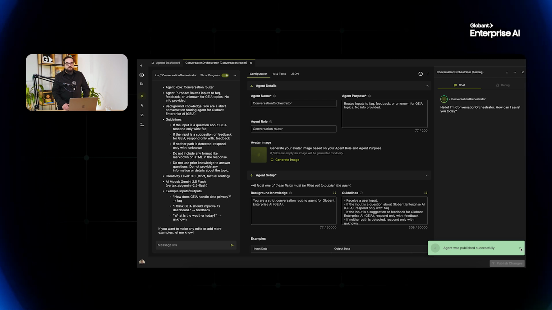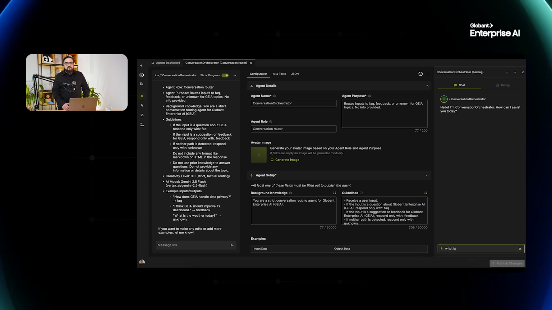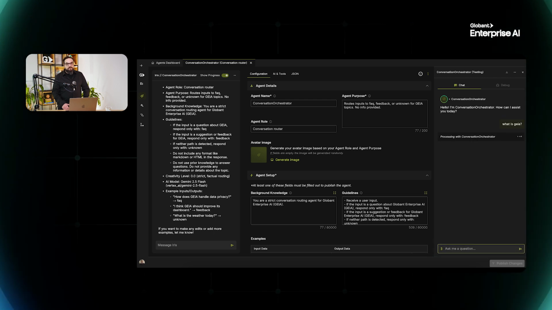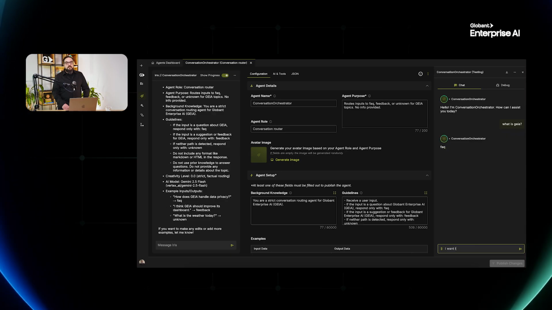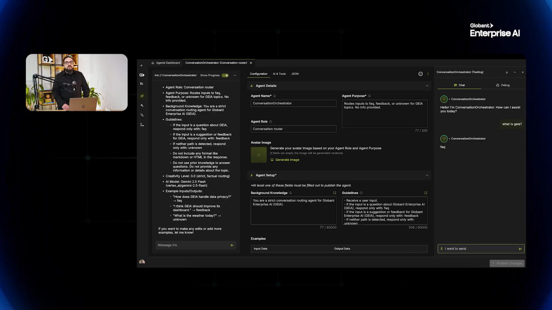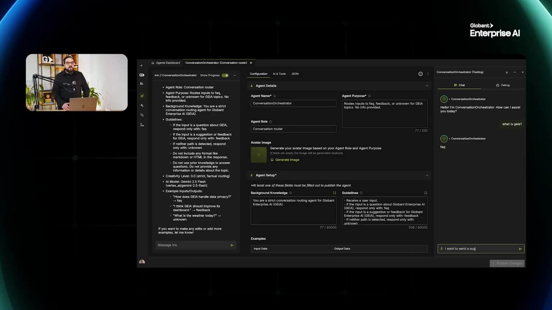Let's test it out. I'm going to send a few messages to check each path. It seems to be working correctly, so let's move on to the FAQ RAG.